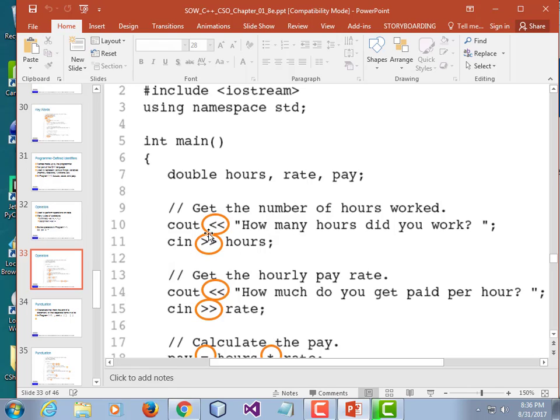These are known as streams, the stream insertion operators. That's why it says iostream up there. If we didn't do #include iostream, then we wouldn't have cout and cin to play with.